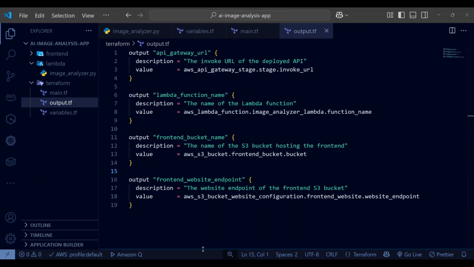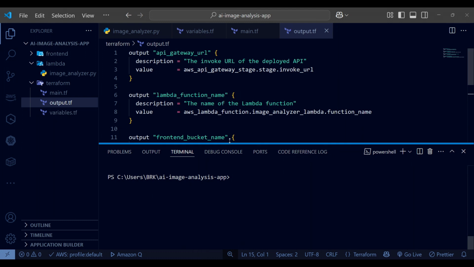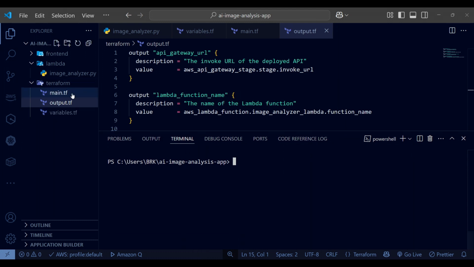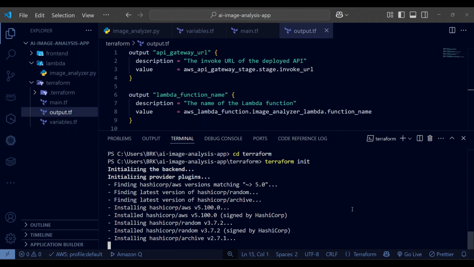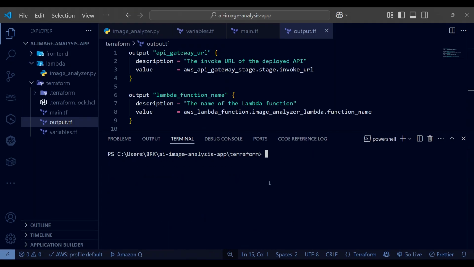So to do that, go to the terminal and then navigate to the Terraform directory. It's going to be cd terraform. Once we're inside the Terraform folder, next we're going to initialize Terraform. Run the following command, terraform init. This will download the necessary provider plugins. Then I'll enter terraform plan. This will show what resources Terraform will create.